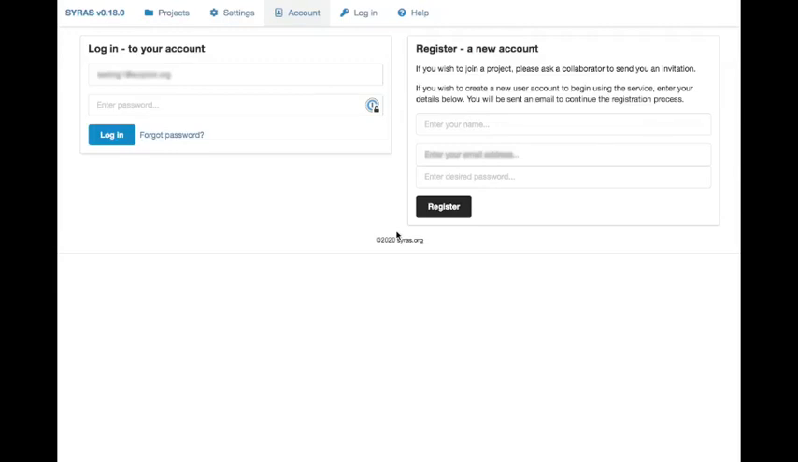This guide is all about deduplication. This is part 3. The previous guides were about project management and account management. So I'm assuming that you've already seen those. So let's get logged in.